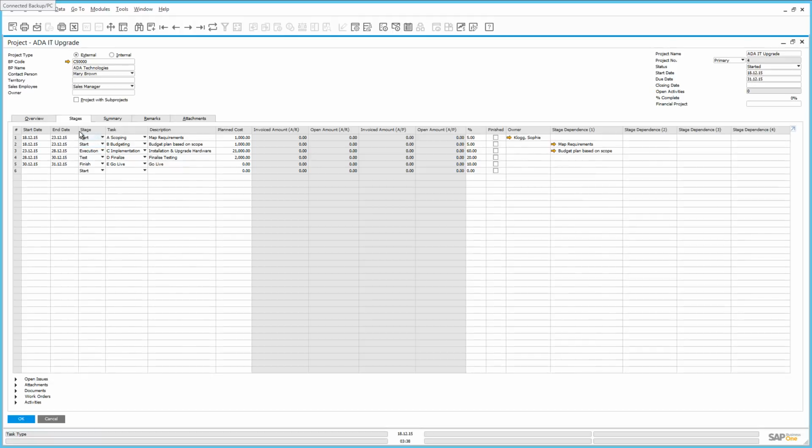For this project, we kick off the project with the start stage. And the task associated with this stage is the scoping task. And this is where we're actually going to map the customer requirements. Tasks, of course, can also be defined based on your project requirements.